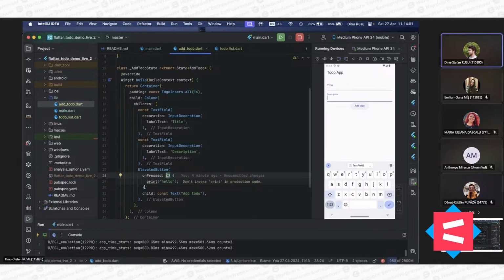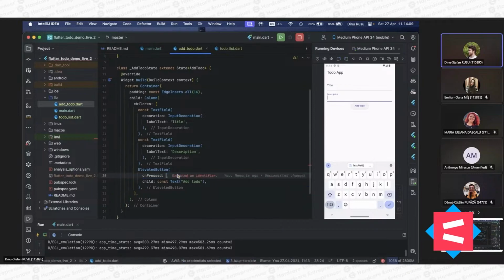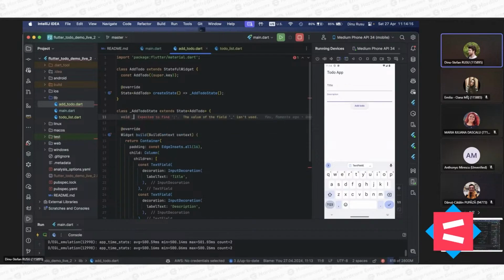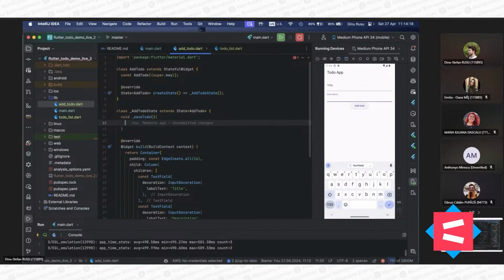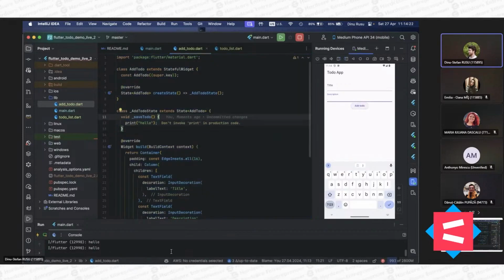Let's also do the same thing that I've done in the main file. Let's have a method for this. So let's have save to do. Let's do it here. We will do the same thing. Obviously, it will work the same.